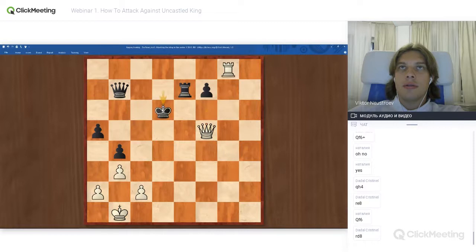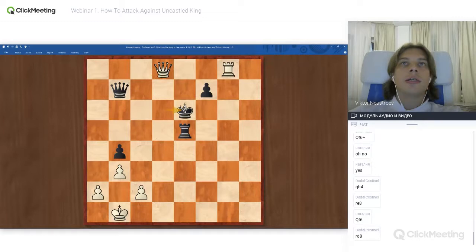Queen f5, king d6, queen takes on a5, rook e5 attacking this queen, queen d8, king e6, and now please tell me what white can do in this position, how to win.